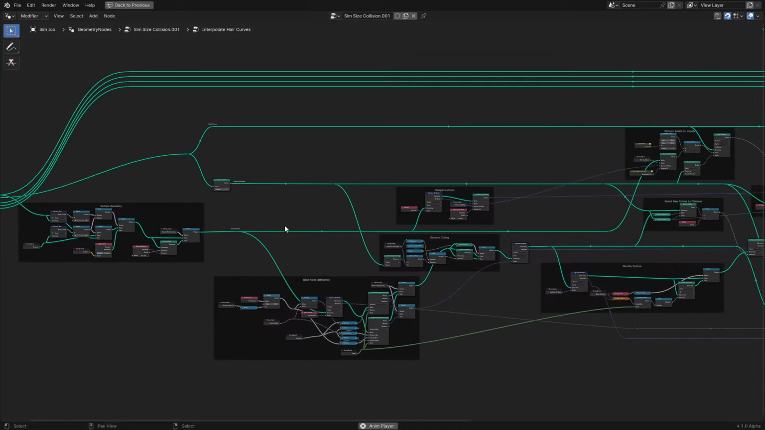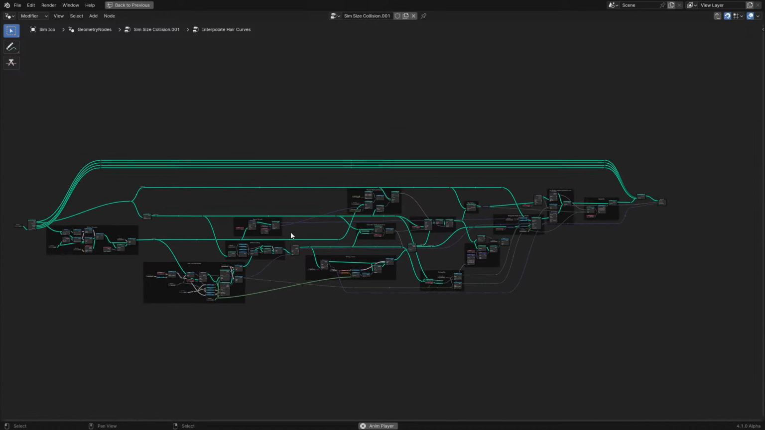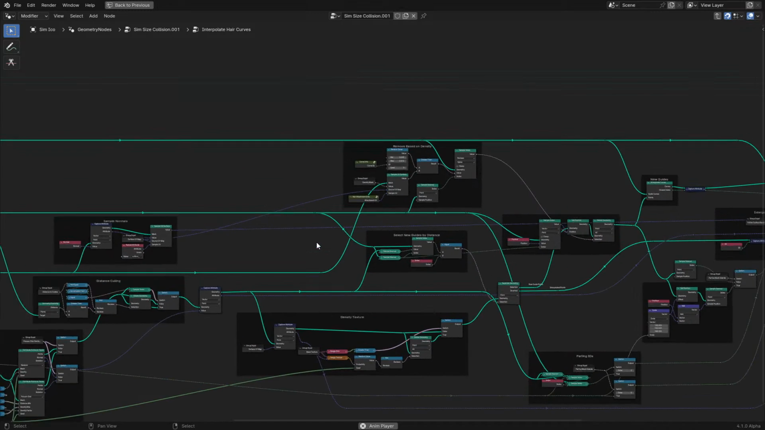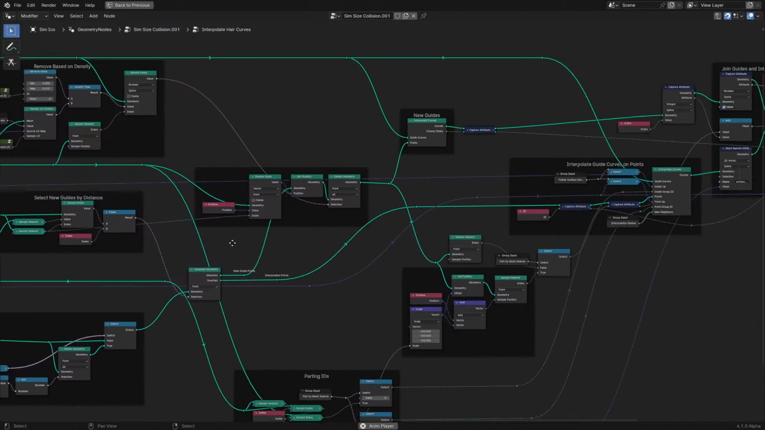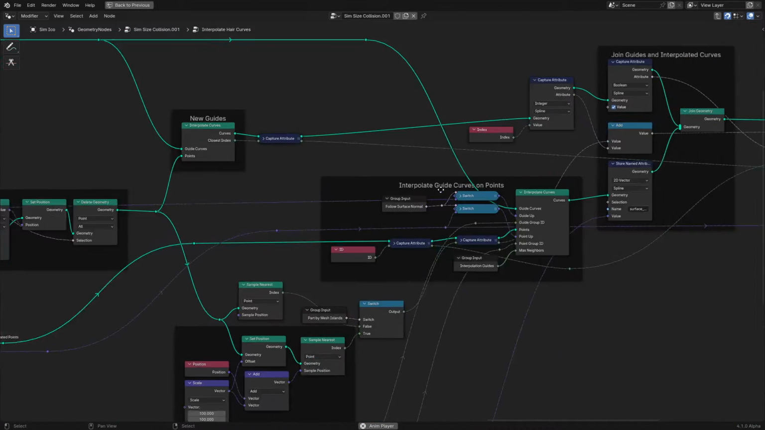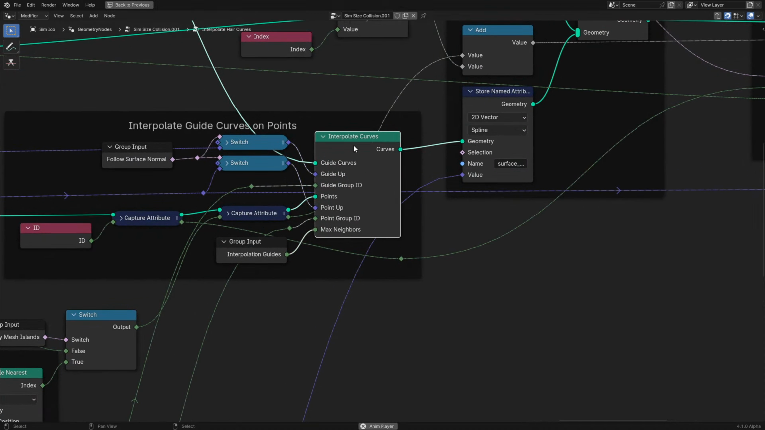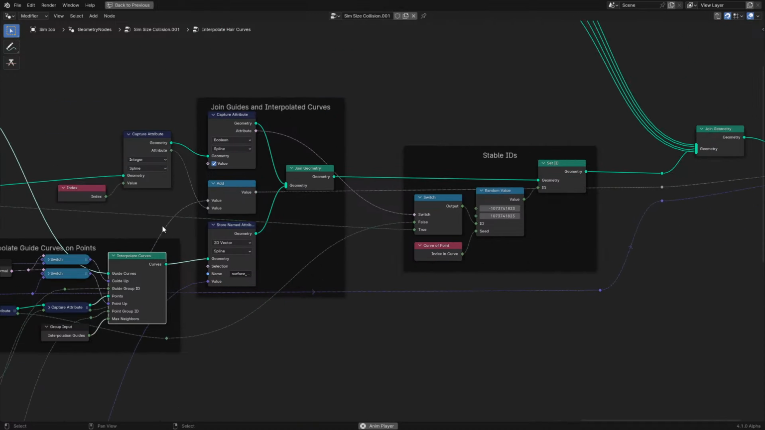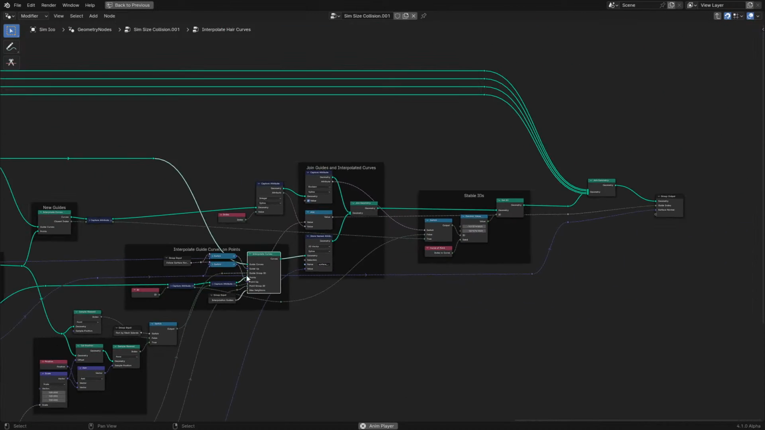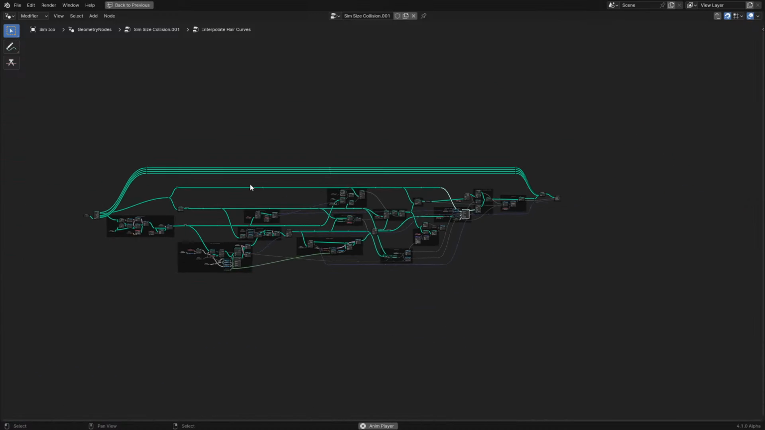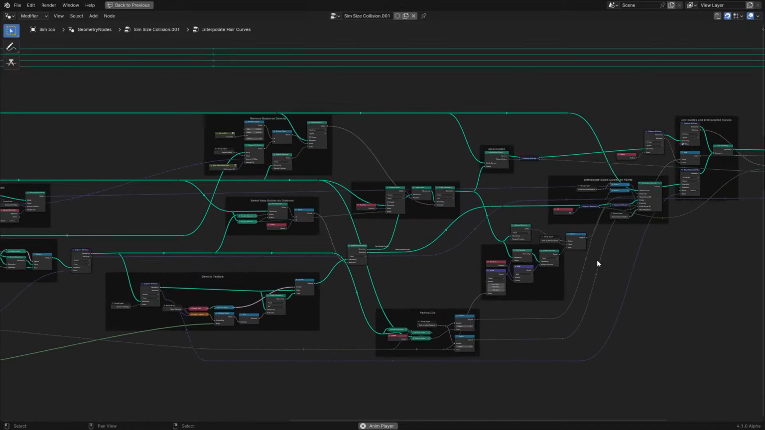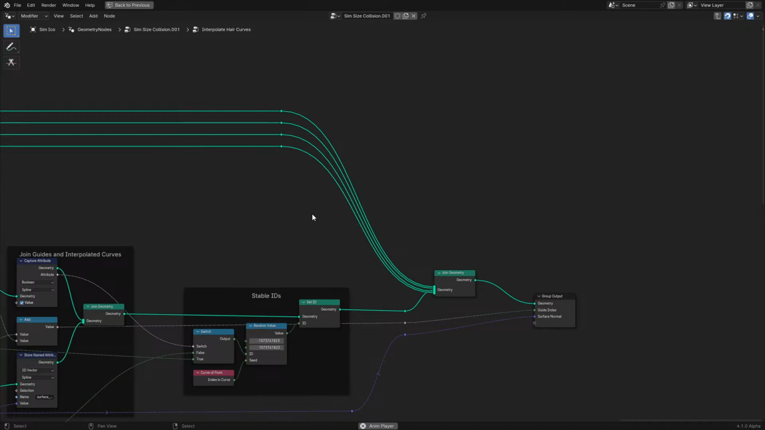But if we look inside, it feels like there should be a better way to handle this than, you know, this. And by the way, the interpolate curves node is a default node, which I'm very surprised by. It's hard-coded. They had to make a hard-coded node for that, which I was very surprised by. But the hard-coded node is inside a gigantic node group. We can see all that happens.